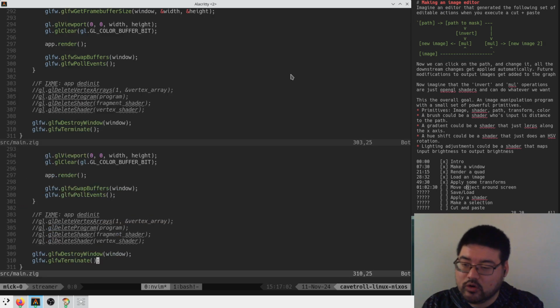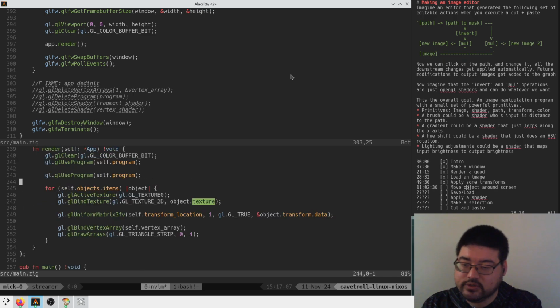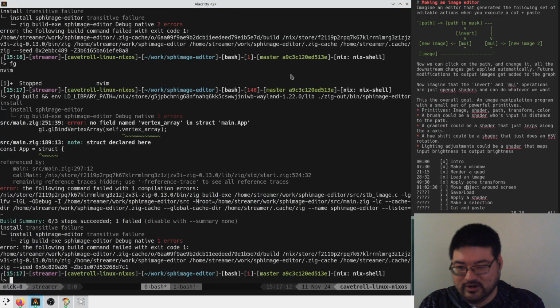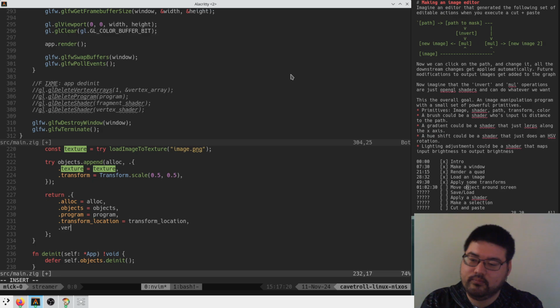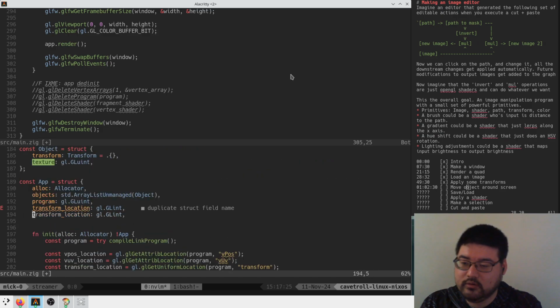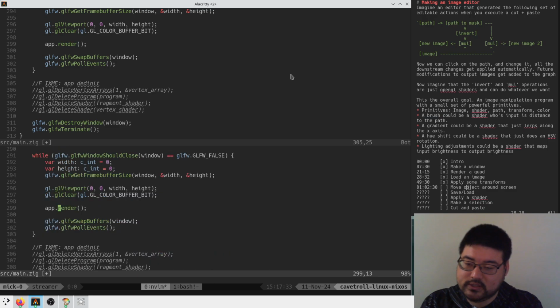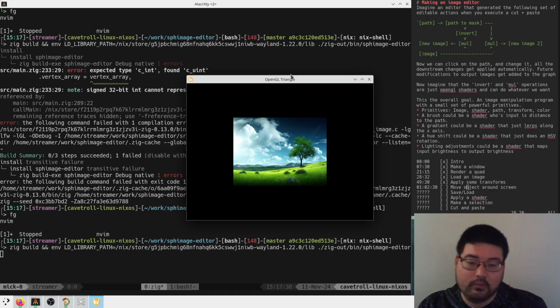Nice. Error union is ignored on app render. Can this thing fail? No. So for now, we'll just take away the exclamation point. Just let the OS clean up. Yeah, exactly, he'll do it. Hopefully. No field named vertex array, so I guess we need to stash that as well. Fine by me. Anything else? He wants uint, I guess, which is again fine by me. All right, we're so back, baby.